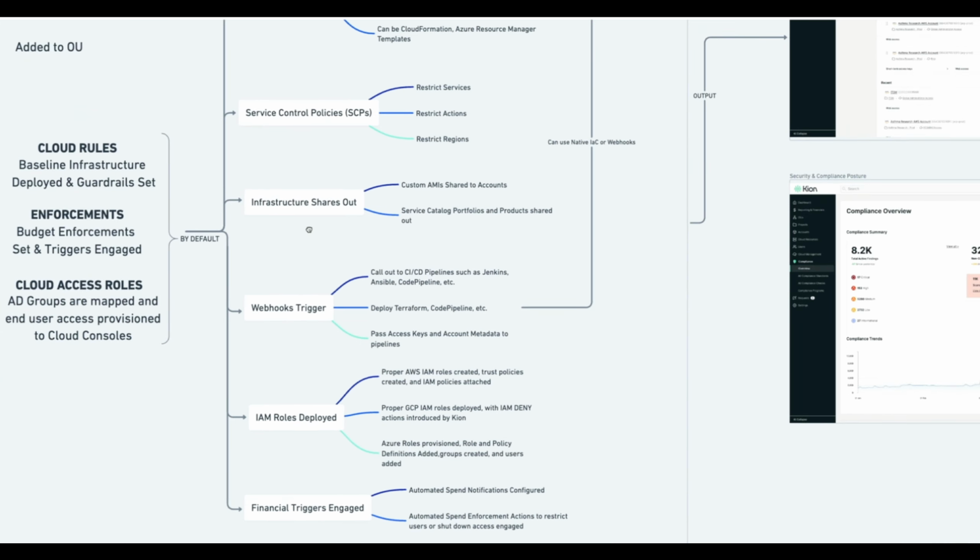In addition, Kion will share out all of your infrastructure. So any of your custom or hardened AMIs will be shared out to accounts. Any of your custom service catalog portfolios or service catalog products will be shared out for your developers to be able to use that new account as quickly as possible.